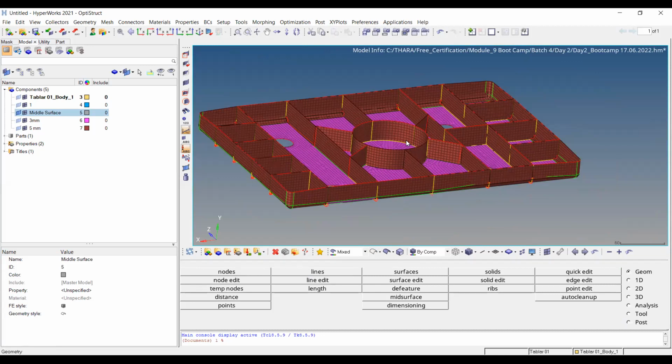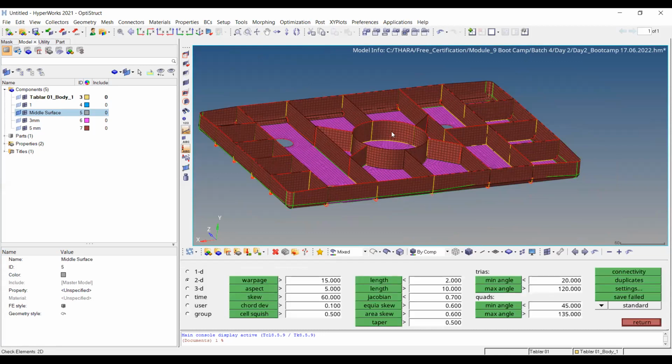The quality parameters are available in the function key F10. Go for the F10 button. Here you need to keep the 2D page. On the left side, it has mentioned the 2D page.